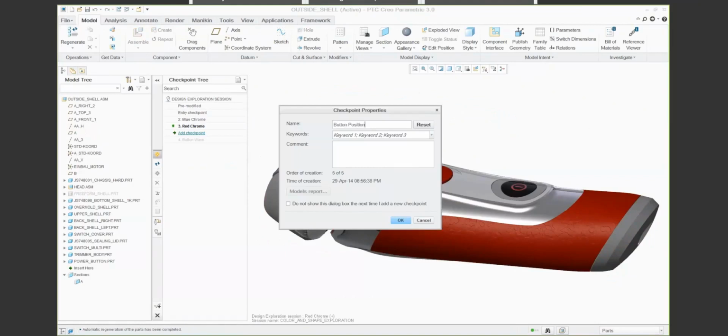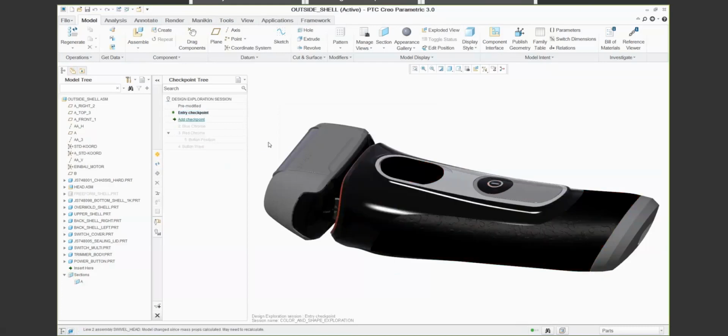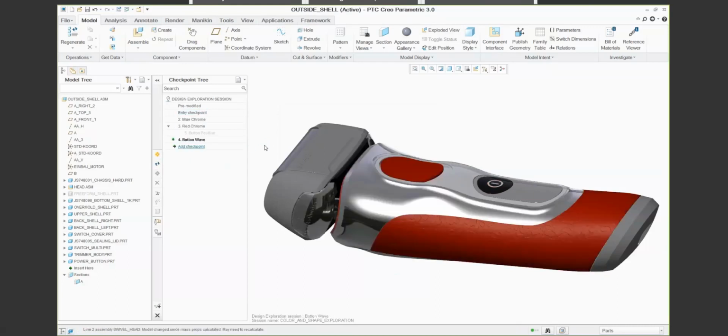I've gone through and changed these button shapes. Let's make a checkpoint before we go any further. That may be button position. Notice with that, we have a branch being built out of that red Chrome design. At any point, I can just go back to this original state. I can even go forward again, back to that wave, anywhere that I want to go.